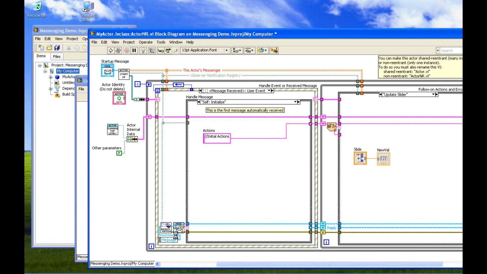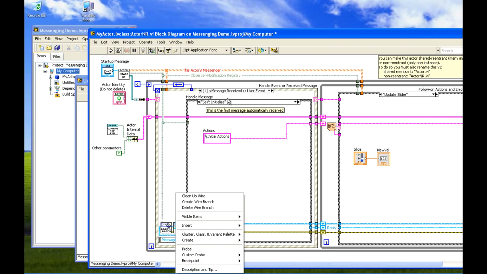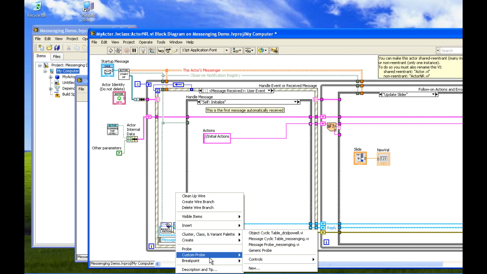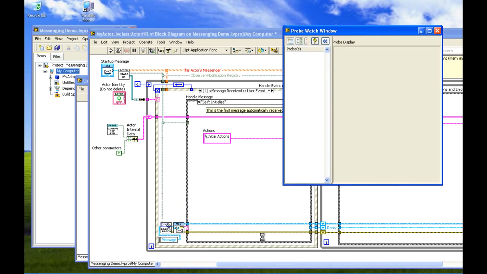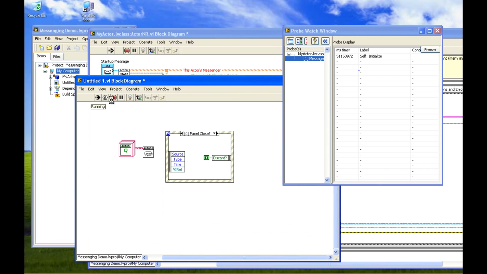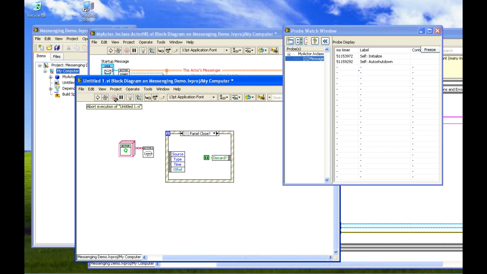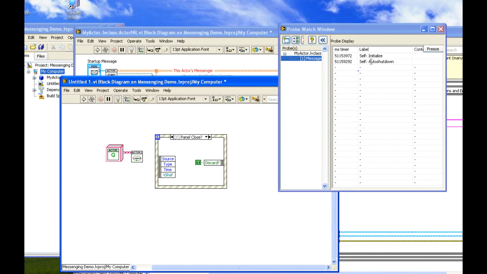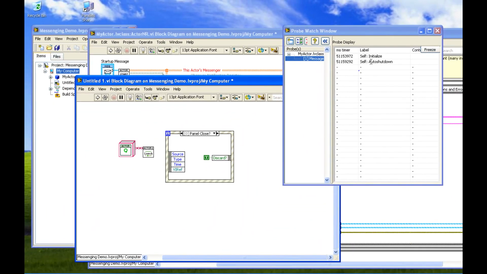What it does is the actor startup actually configures some messages. It's the one that sends the self-initialize message, and it also configures it so that if the caller dies, an automatic shutdown message is sent. Let's show that. Run this. There's self-initialize. And if I stop this actor with the stop button, it receives self auto shutdown. I don't know if you can see that. So it didn't just hard stop, it actually received its shutdown message and went through any kind of shutdown procedure.